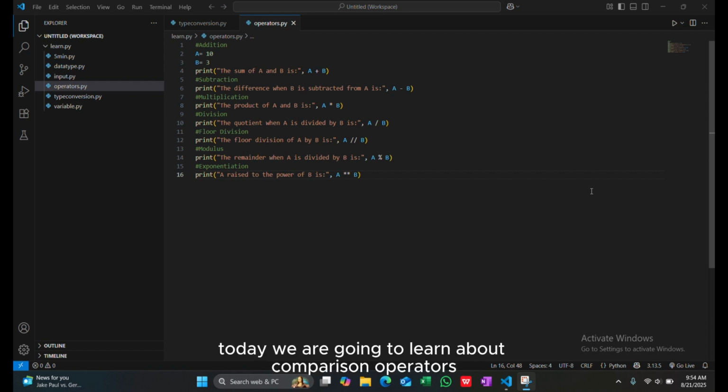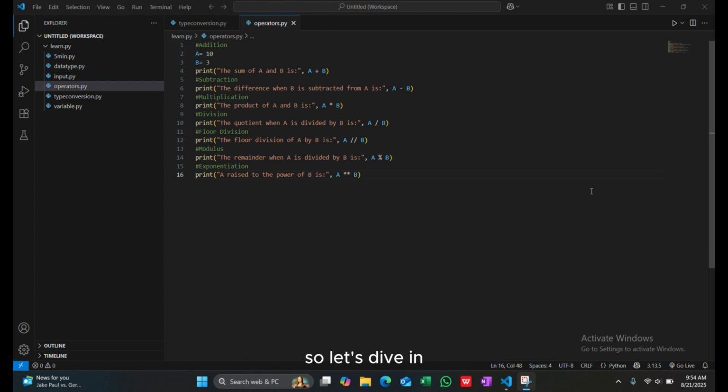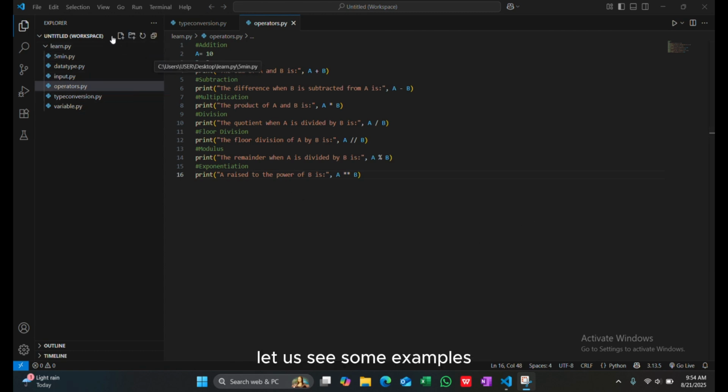Today, we are going to learn about comparison operators, the symbols that relate to compare values in Python. So, let's dive in. In Python, comparison operators are used to check if values are equal, not equal, greater, or smaller. They always return a true or false result, which is called a Boolean value. So now, let us see some examples.